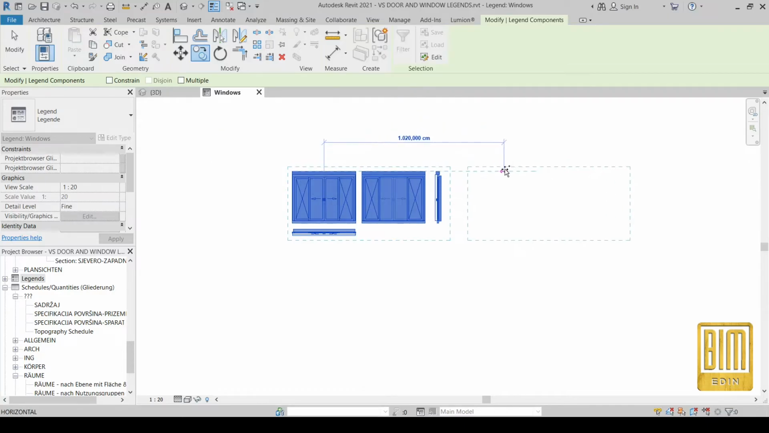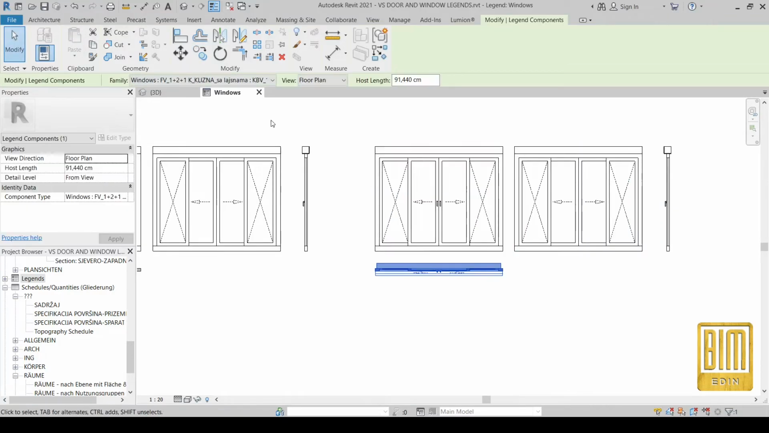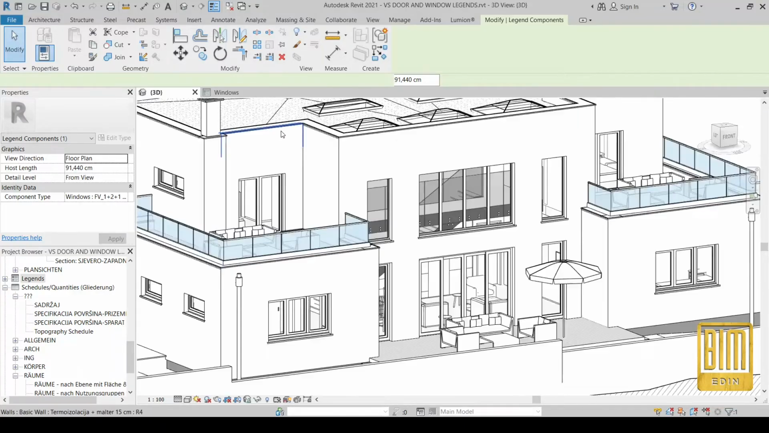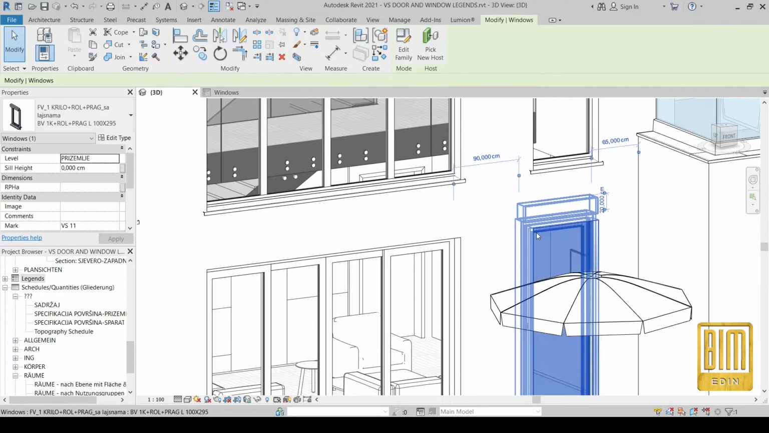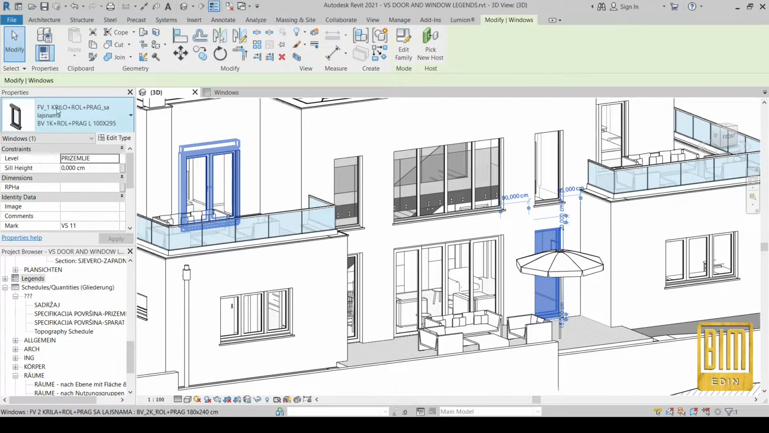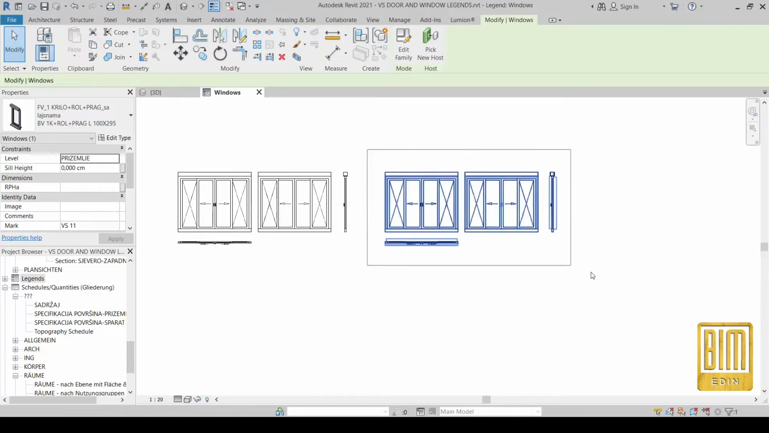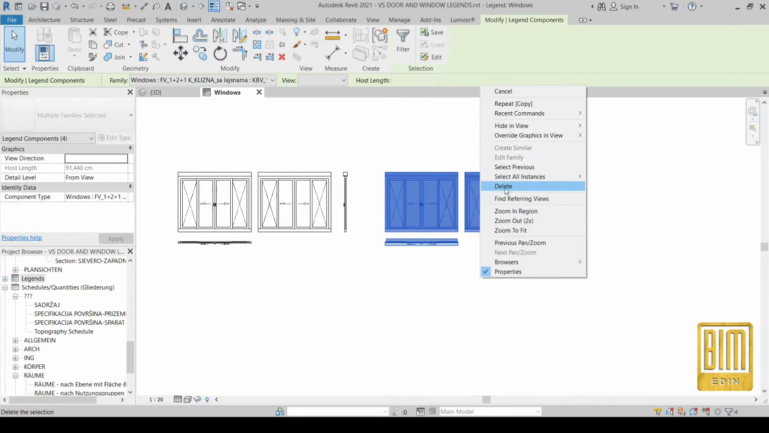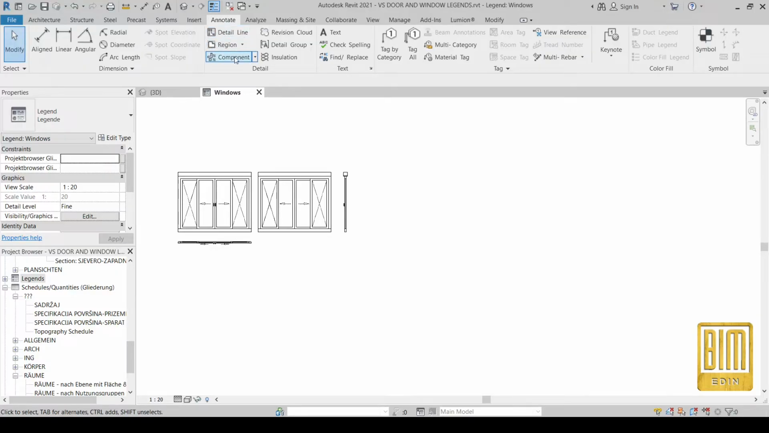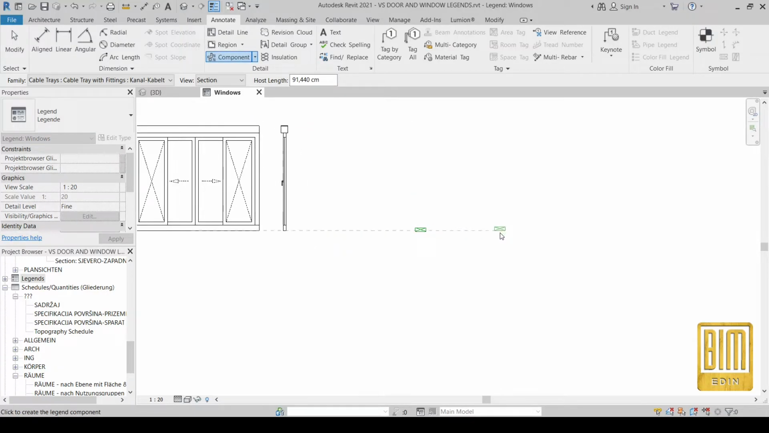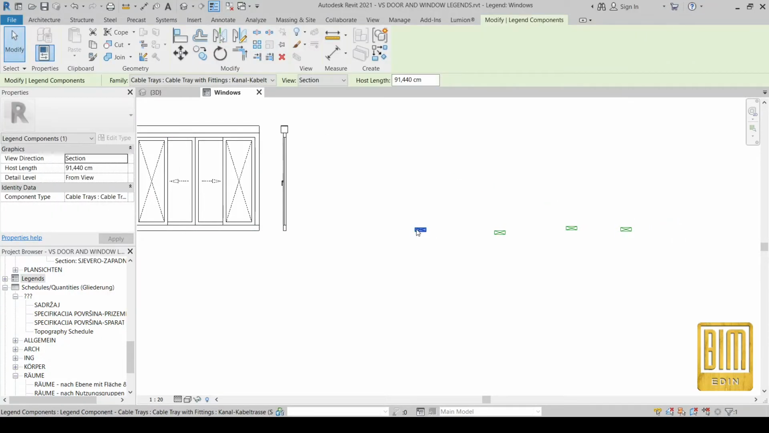Okay. Now just to show you the problem with this method: some families that we usually find on the internet are created in different ways, and the problem appears when we choose the opening direction for door and window. Sometimes the legends don't follow the changes in the project. For example, I will show you now in this example.